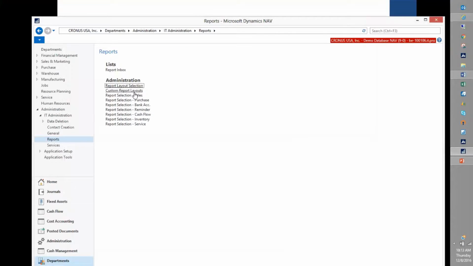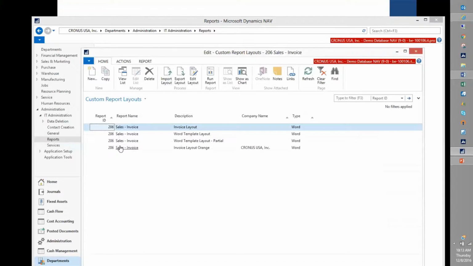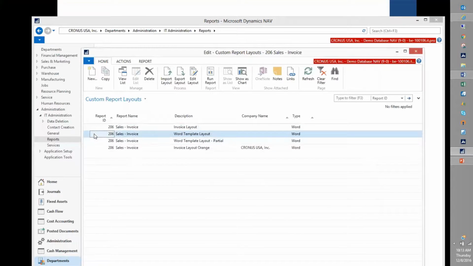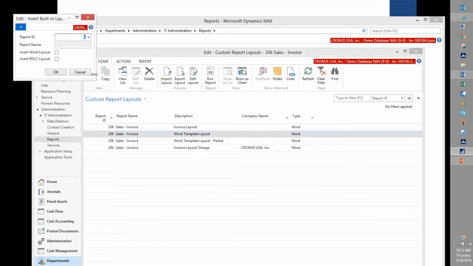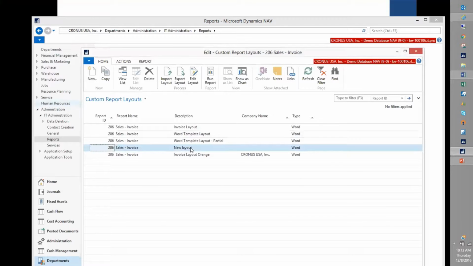So now I'm going to go into the third area, and this is where we're going to start actually doing the customization of the report. I'm going to go into custom report layout, and you can see that I already have a few of them here. The one that was actually displayed in the custom layout list was this one right here. If you wanted to start a brand new report, the way you would do that is you would select new up here, type in the report number that you want to do, and I'm going to stick with the report that we're going to be working with today, and then I would go insert word layout. When I select that, it's going to show up on the list here, and it's going to show up exactly like this, new word, new layout.